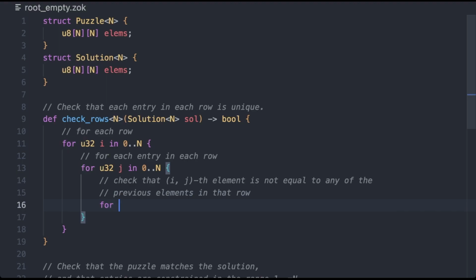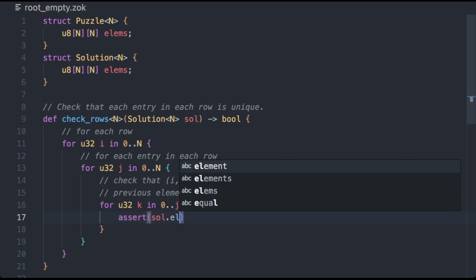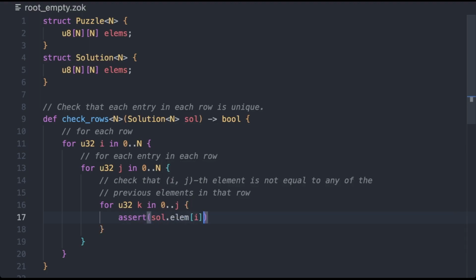So to do this, we will instantiate yet another for loop, but the range of this for loop is going to be up to j. So it'll be 0, 1, 2, 3 up to, including, j minus 1. Those will be the values of k. And so what we need to do is assert that the i, jth element of the solution is not equal to any of the previous elements in that row. Okay.